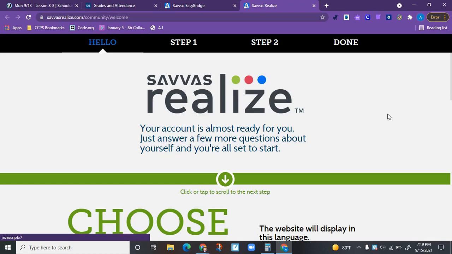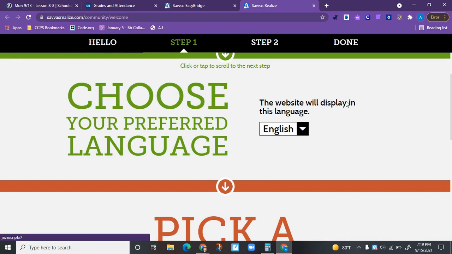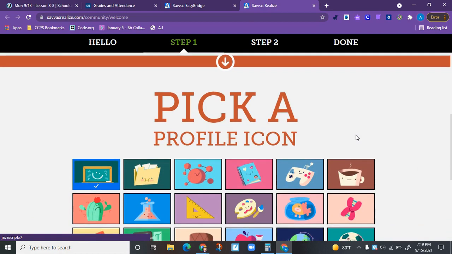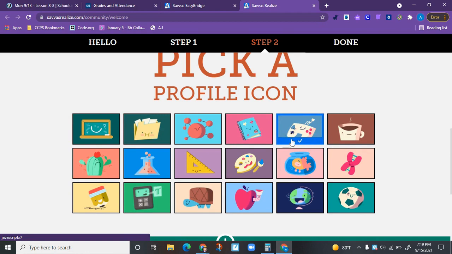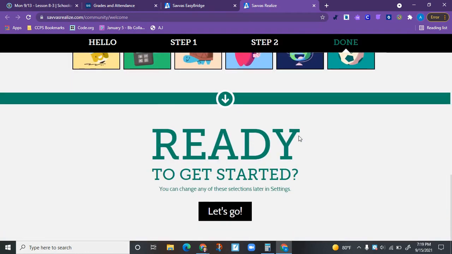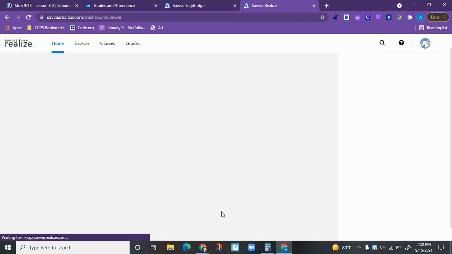Now, for every grade level, you will see this hello screen. It's going to be there the first time you go into your account for the school year. So it says that it's almost ready for you. Choose your preferred language. You'll notice English is already the default language there. Then it prompts you to pick a profile icon. You can pick whatever picture here you would like to use for your profile icon. So maybe I love video games, and I'm going to click on that one. It'll put a check mark under that. And then you are ready to get started. So you're going to come down here and click Let's Go. You will not see that pop up anymore. It's only the first time you come in.